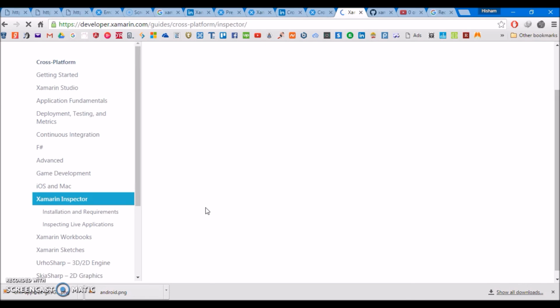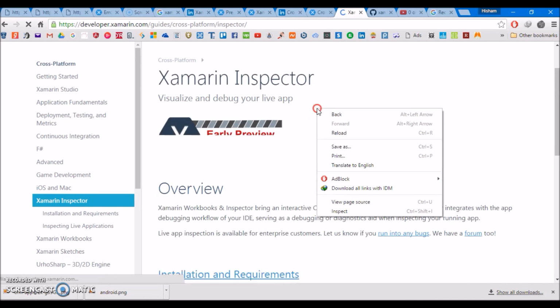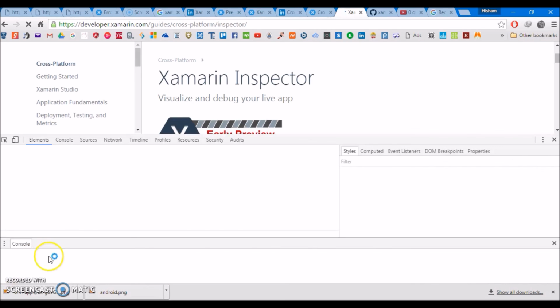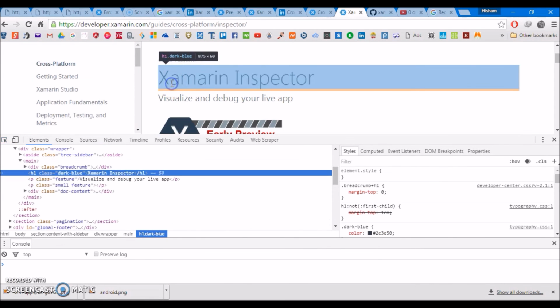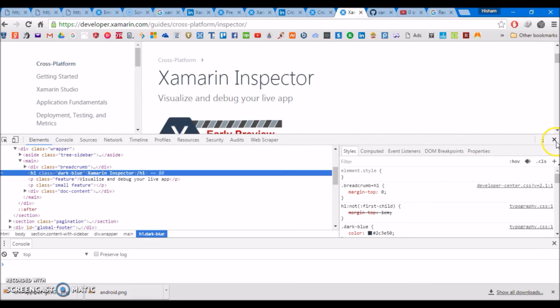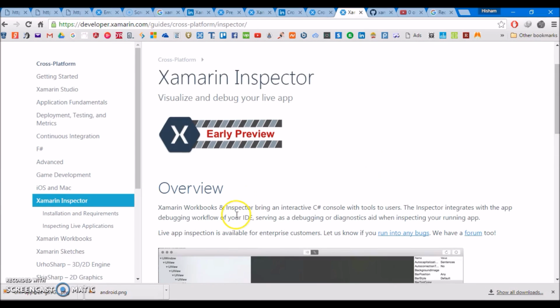Inspector is something like when the application is running and you are changing the project like this. It's the Xamarin Inspector, and when you click here, it's the code. You can go there, on the designer like this.